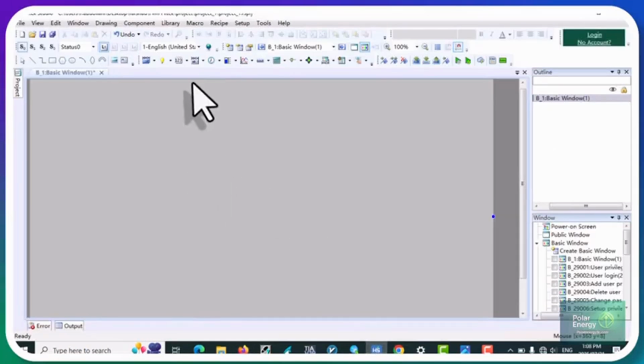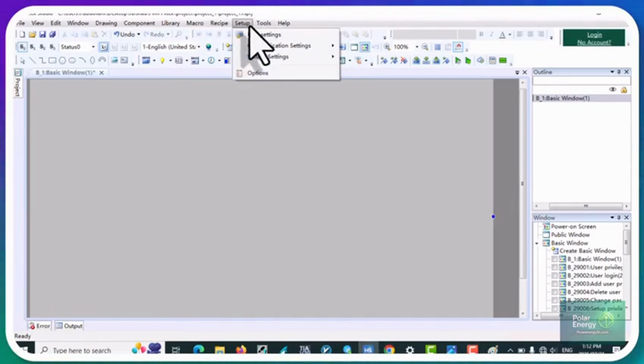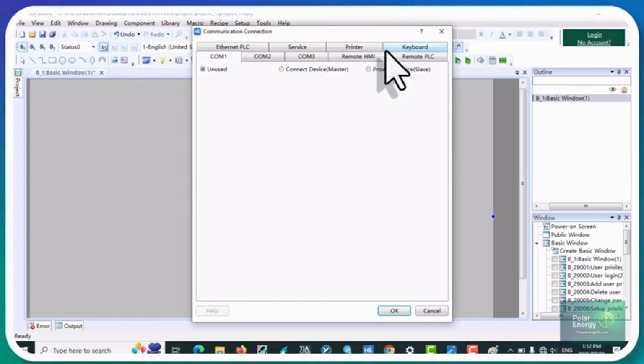Alright, now I'm going into the software. So, how should I define these communication COM ports, and what settings do I need to configure for them? To define the HMI's communication COM ports, in the Setup section, we select the Communication Setting or Local Connection option. Here, a new window will open for us. In this window, we can define our COM1, COM2, and COM3 ports.